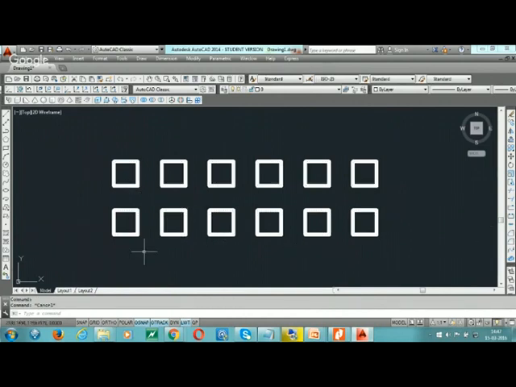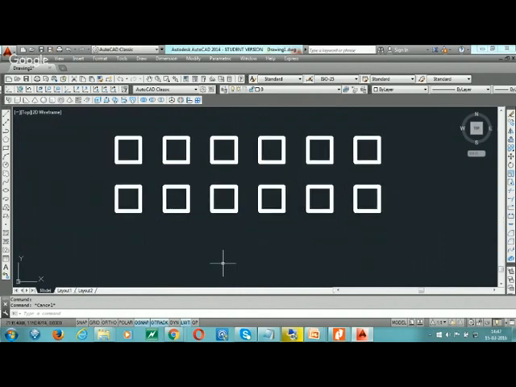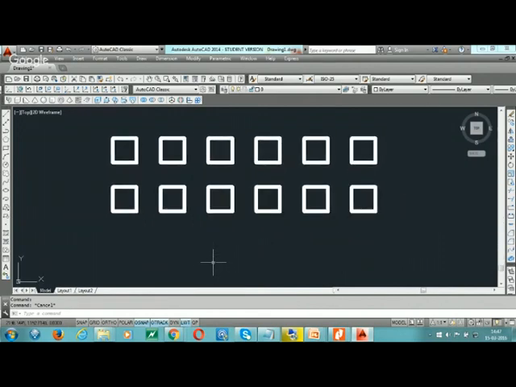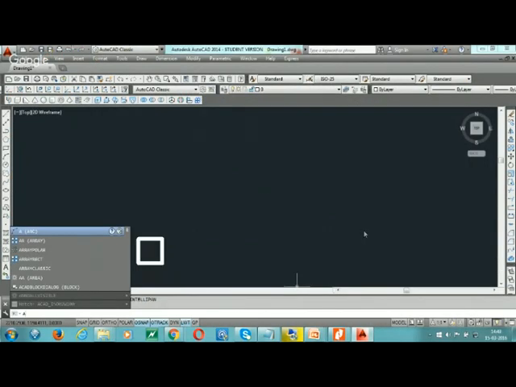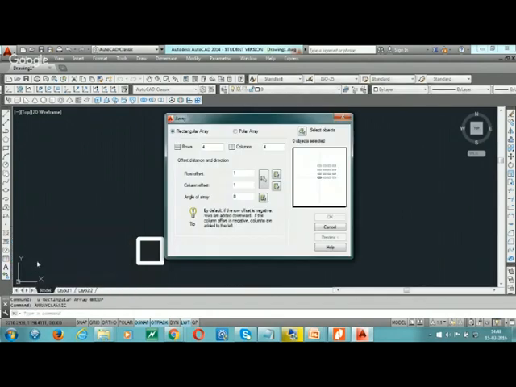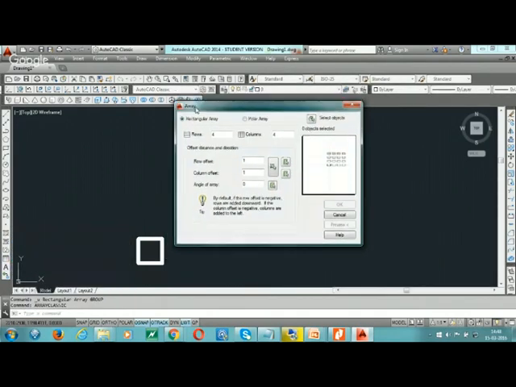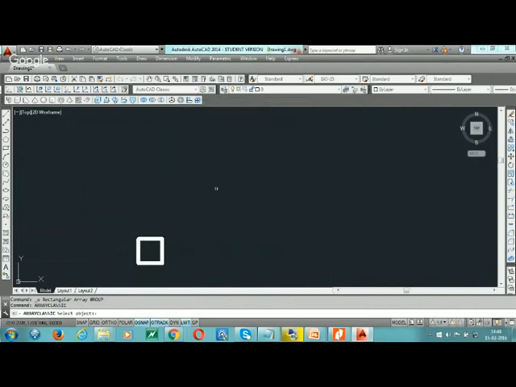This is a rectangular array. One more command, that is classic array. Those people who are using AutoCAD older than 2010, they use classical array. Here also write array classical. This is the old fashion of array, in this rectangular and polar. Select object, enter.